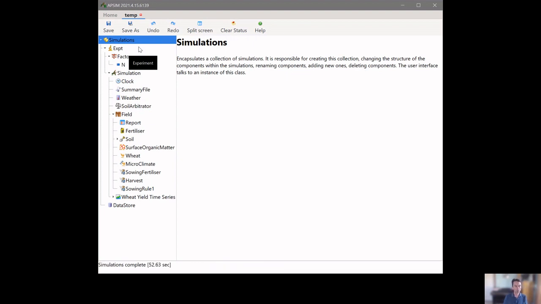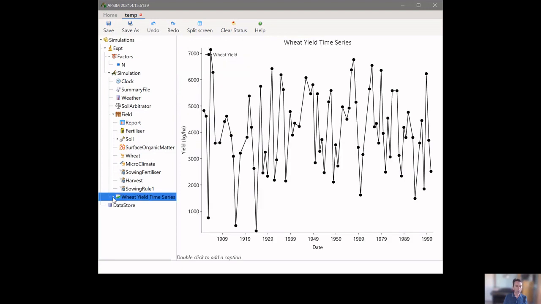Once again, these simulations are running much more slowly than they would normally, but that's okay. Let's go and have a look at our chart. Now at the moment, this is still plotting the yields for this particular simulation, because the chart's underneath the simulation and is scoped by that simulation. We want to plot the yields for the entire experiment.